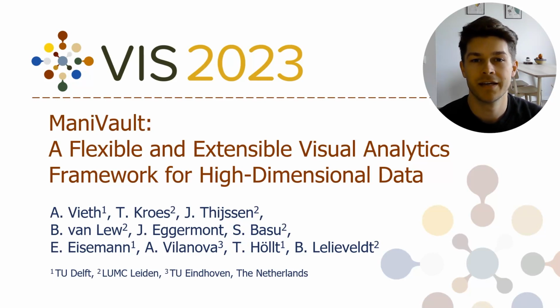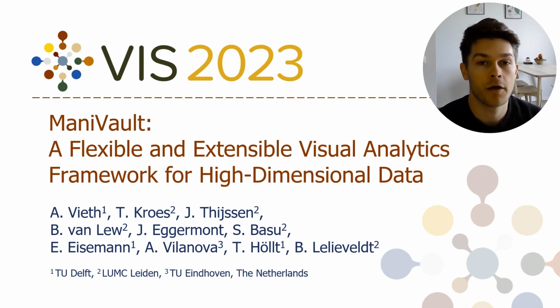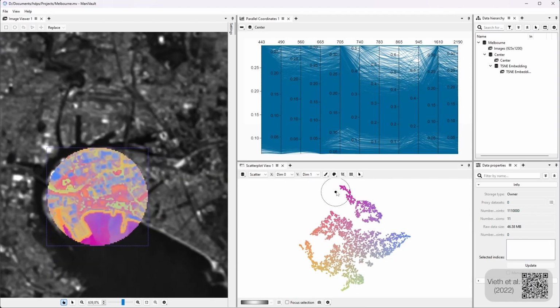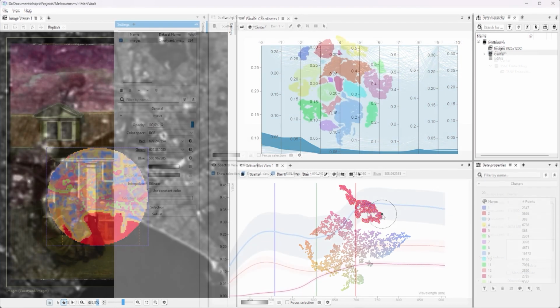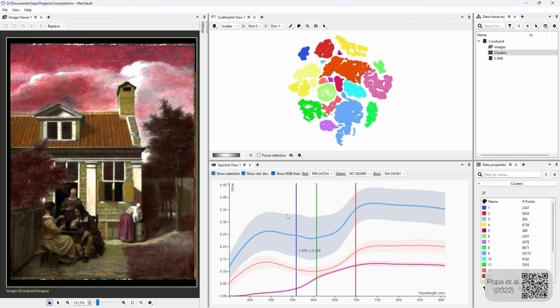Hello. Here we will take a look at ManiVault, a visual analytics framework by Thomas Kroes, Julian Thijssen, me, Alexander Vieth, and others from the TU Delft, LUMC Leiden, and TU Eindhoven in the Netherlands. ManiVault is a framework for exploration, analysis, and rapid prototyping targeted at high-dimensional data. Right now, we are already looking at some use cases of the system.